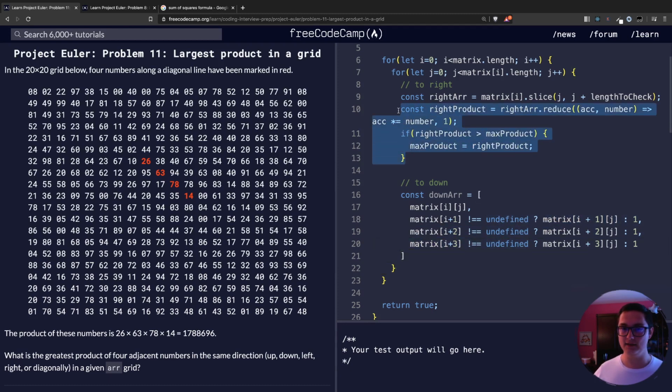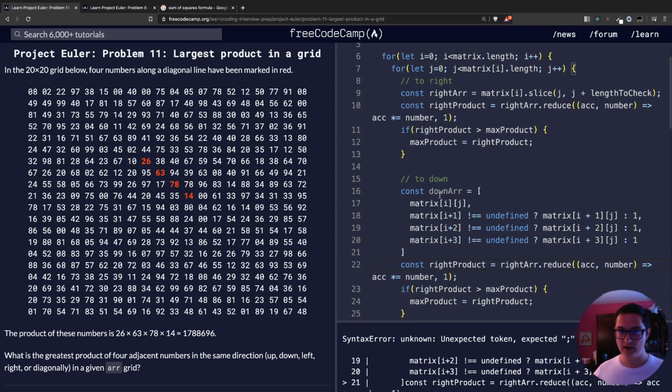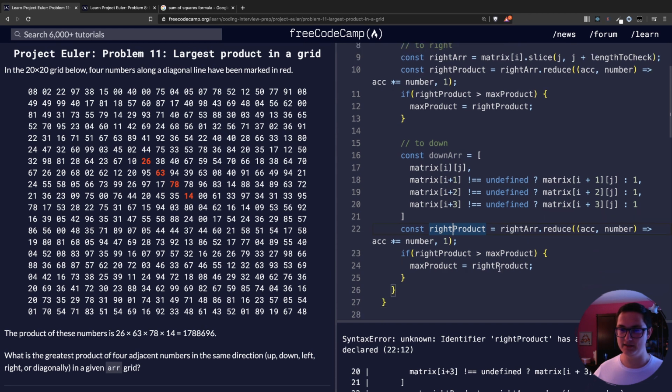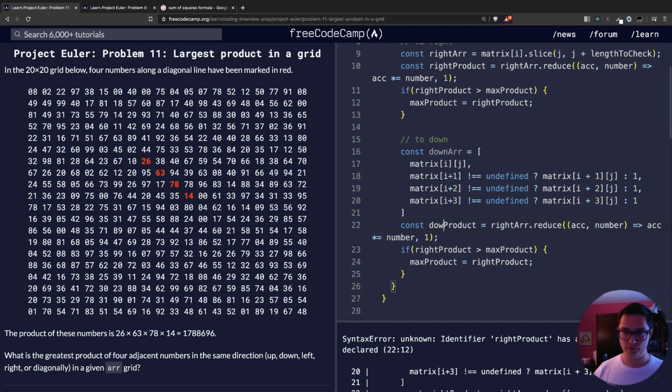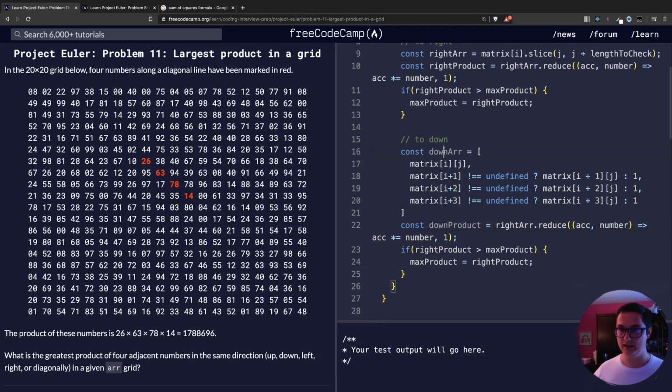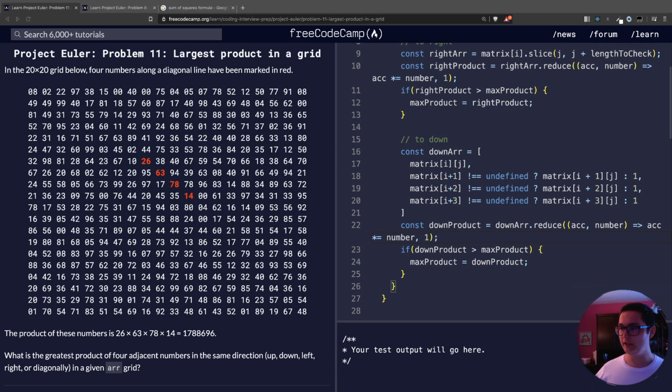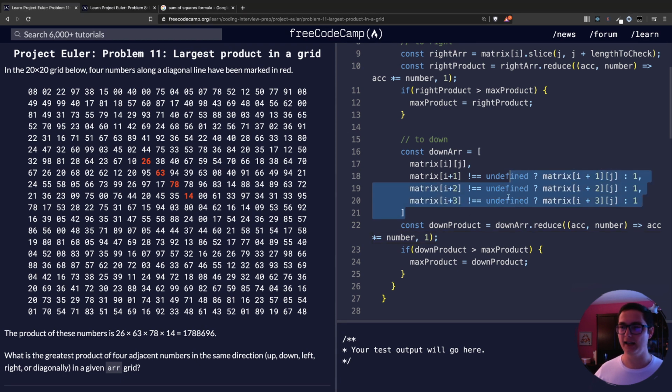And yeah, let's do the same thing here. Const right product. I kind of want to move this in a separate function now. So down product will be down array and all that. You could create a down array with a loop 4 times incrementing the row I and checking. Yeah, but that's another loop, so I kind of did it manually here.